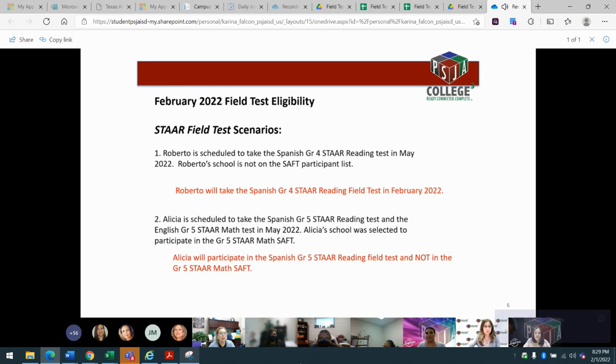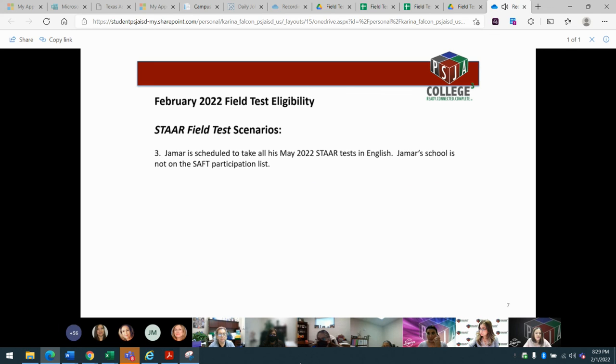So here you can move on. You have different scenarios. You can read these on your own. This one talks about a student that's taking everything in English, Jamar, and Jamar's school is not on the list. So if he's all English and you're not on the list, he's not going to participate. So you can move on here. Feel free to read all these. These are all some examples. I want you to go ahead and do right here.